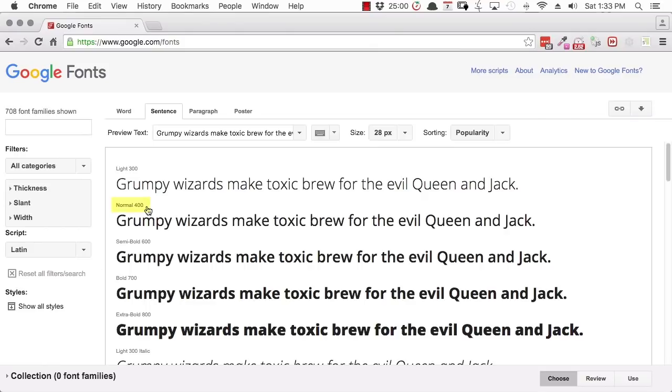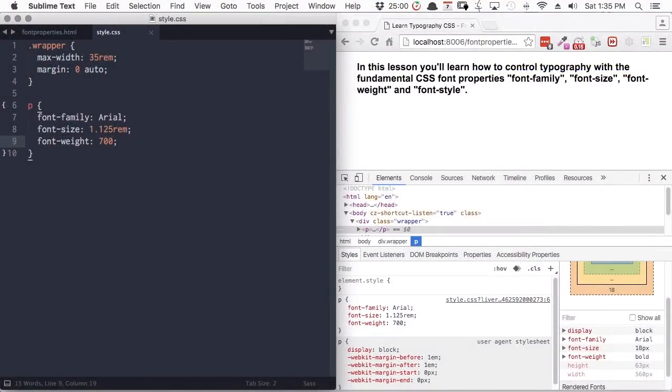So as you can see here, we have normal 400, and that gives you the normal weight for this font. We also have bold 700, which gives you the bold weight. But this font also has support for 300, 600, and 800. So when you're using a font like this, you'll very commonly set one of these numbers as the font weight in your CSS. All right, so that covers font weight.